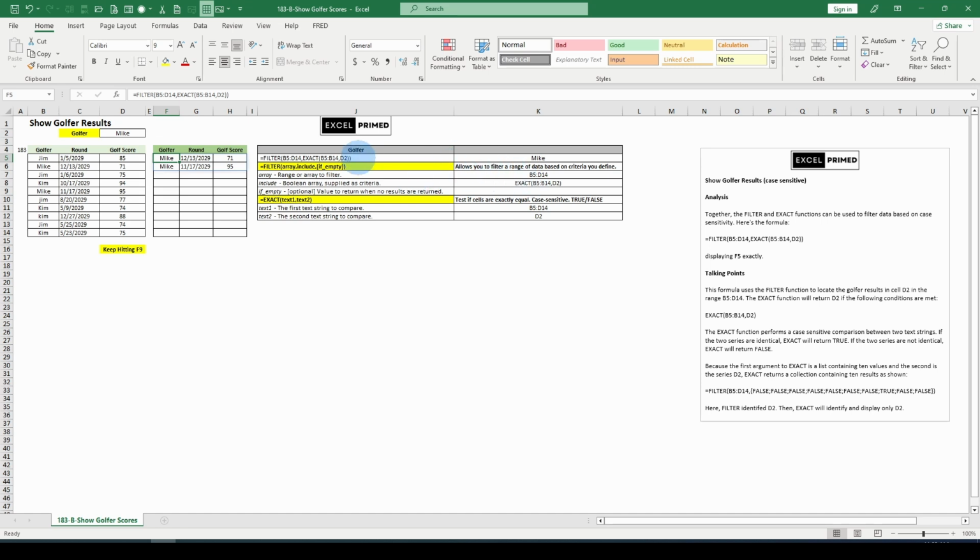So go back into the anatomy. Filter allows you to filter a range of data based on criteria you define. The exact tests if cells are exactly equal, case sensitive, true, false.